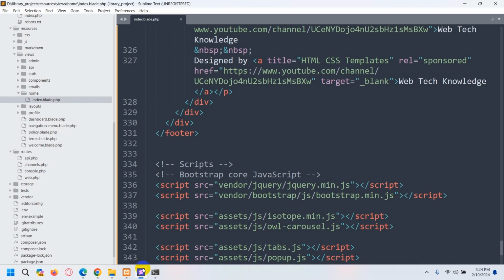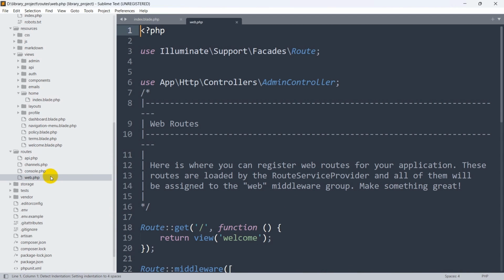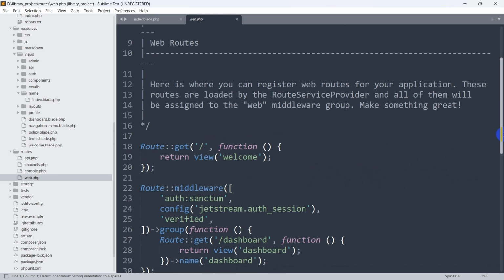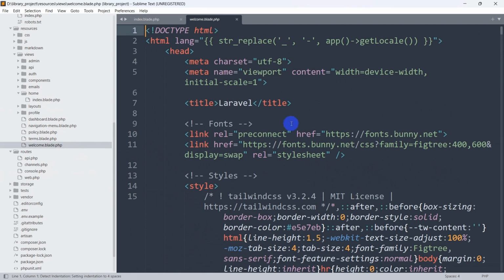So right now, if we refresh, we'll see the same view over here. The reason is, if you go to routes, then web.php, here you can see for the root view, we are calling the welcome view, which is basically in the views, here you can see welcome.blade.php, this one.